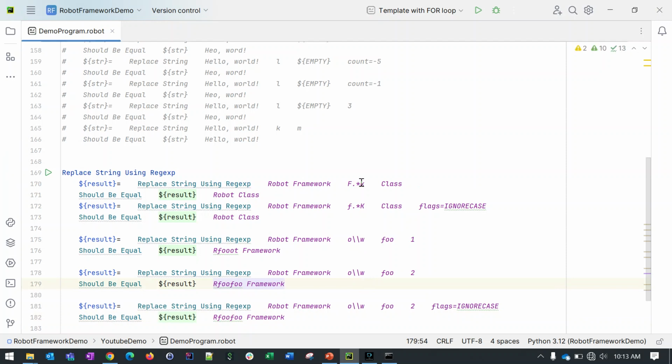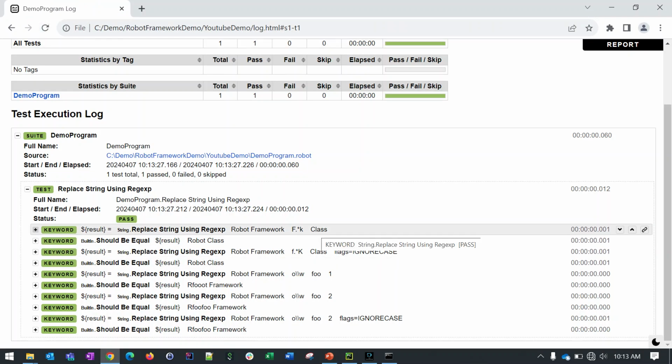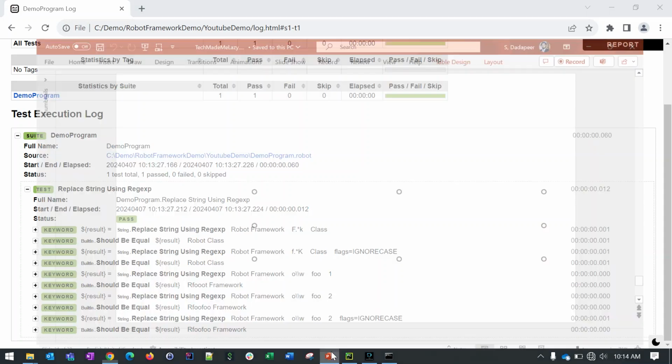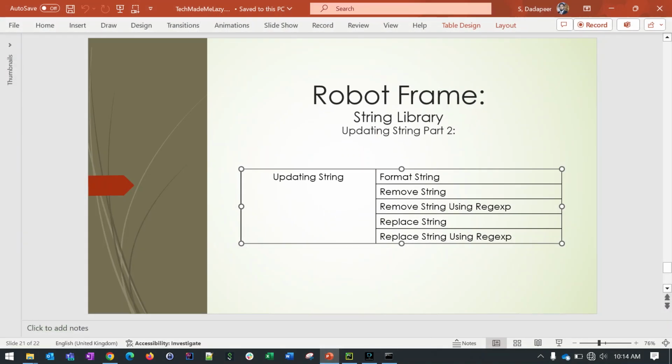Whatever regular expression we pass, all are properly completed and we saw the proper results. Here we change framework with class, and here also we are changing framework with class while ignoring the case. Here we are changing ob with foo, and one indicates one time I need to change. Now two times means it's going to match one more word and replace it. Similarly, we can write ignore case also. So we have completed replacing using regular expression also.